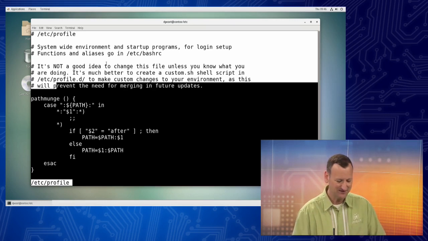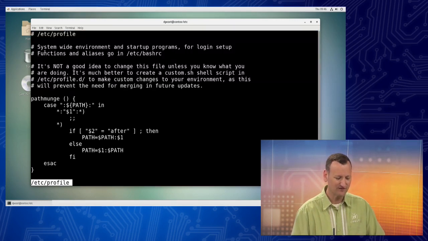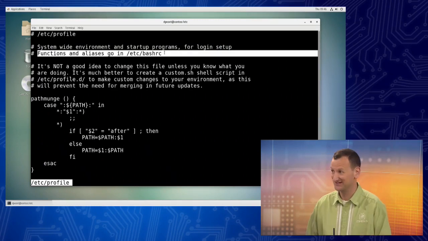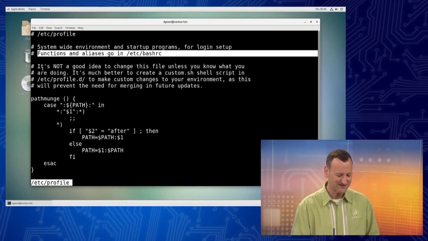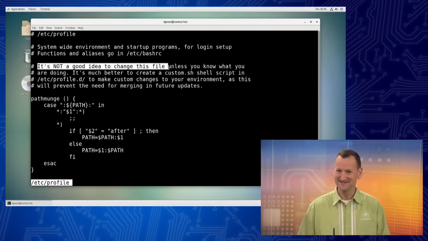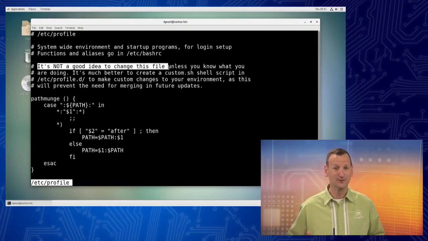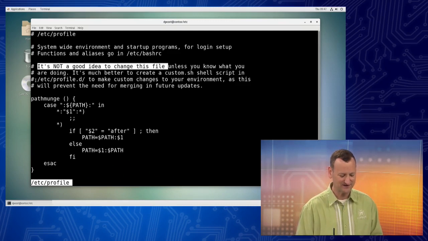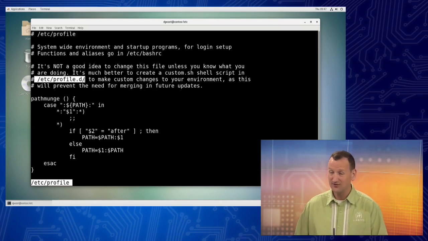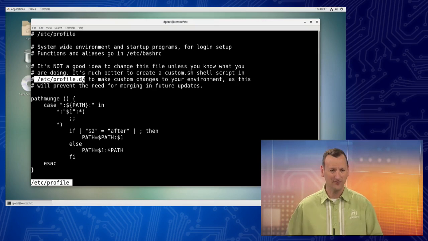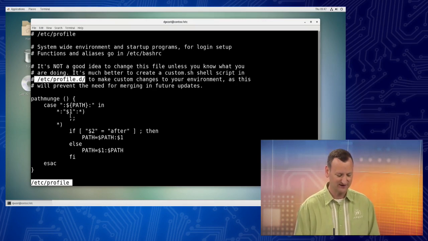But it's telling me a few other things. For example, if I'm doing functions or aliases, don't put them here. Put them in /etc/bashrc. Now there's another location to go to, right? And right beneath that, it says it's not a good idea to change this file unless you know what you're doing, because you can hose up everybody, including the root user. And they tell us about that /etc/profile.d folder, and you can put things in there instead. And they recommend you do that going forward. But historically, it was this file that contained everything.